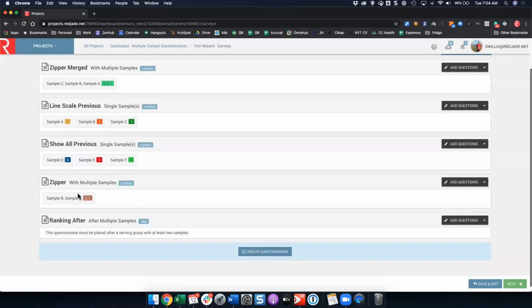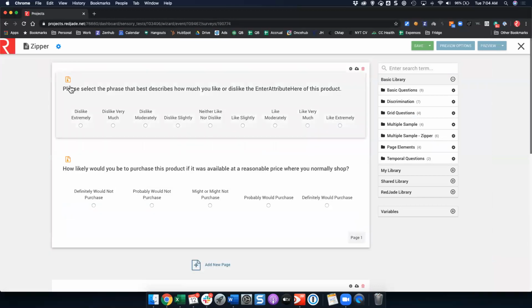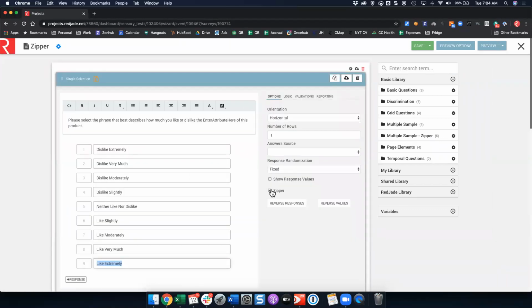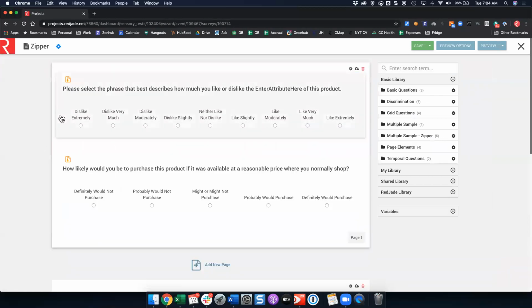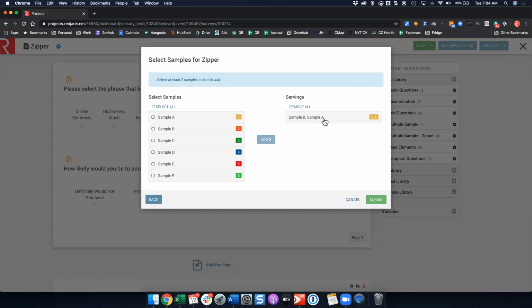There are two more options that are available with multiple samples. One is zipper. A zipper questionnaire, again, is a multiple sample questionnaire. You'll see here I have enabled zipper, and that's a check mark under the options section. What this is going to do is ask each question for each sample that I have associated with this questionnaire. You'll see here that I've associated only sample A and sample B with this multiple samples questionnaire.